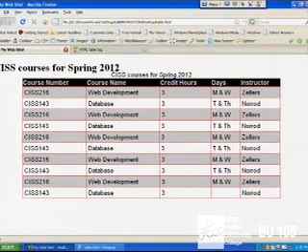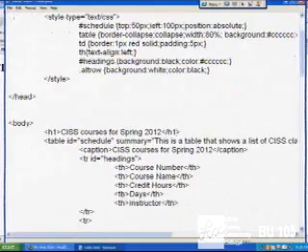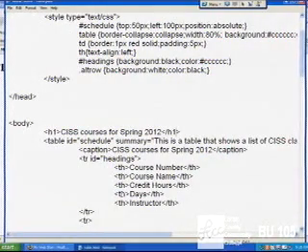So I could put that there, or I could use a caption. What's the difference between using a caption and using an H1? What's maybe the advantage of using a caption?